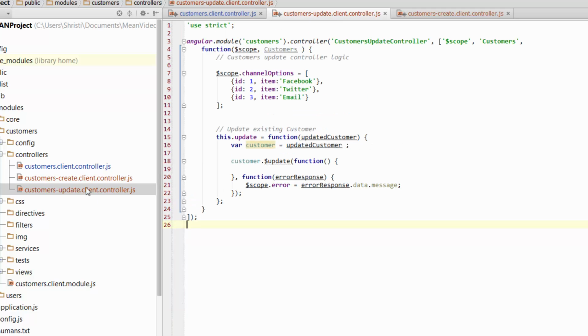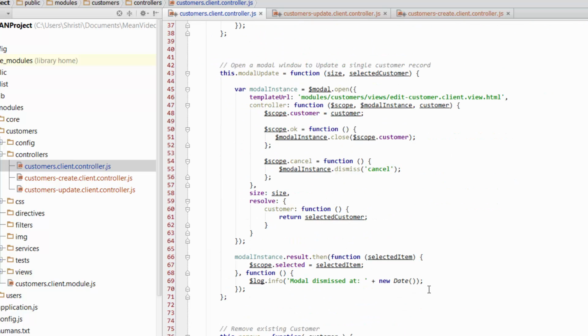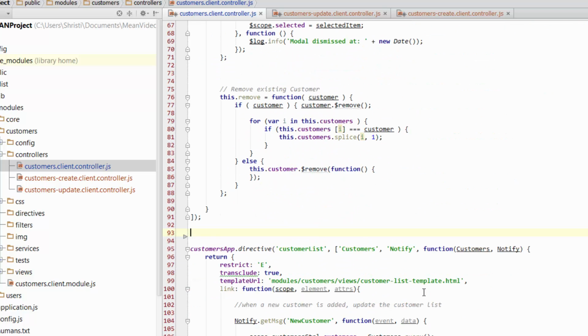So now I've got that one file where we had three controllers, split that down into one single controller. It's nice and clean now. Next thing I have to do is pull out this directive, and I'll do that in a separate video.